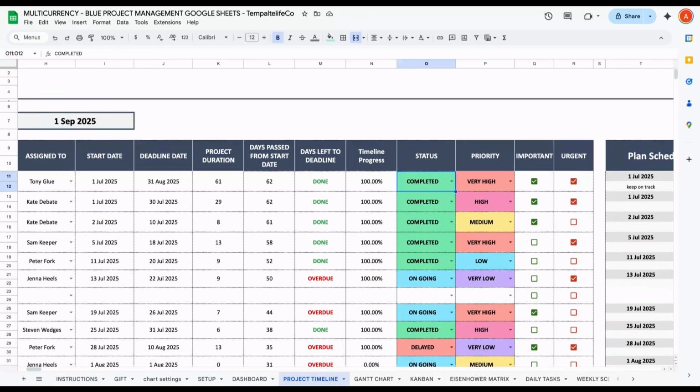So here we have the progress timeline over here. We have this over here, and then the status, and then what is going to be the priority. So here it's whether high priority, very high priority, low priority, very low priority.